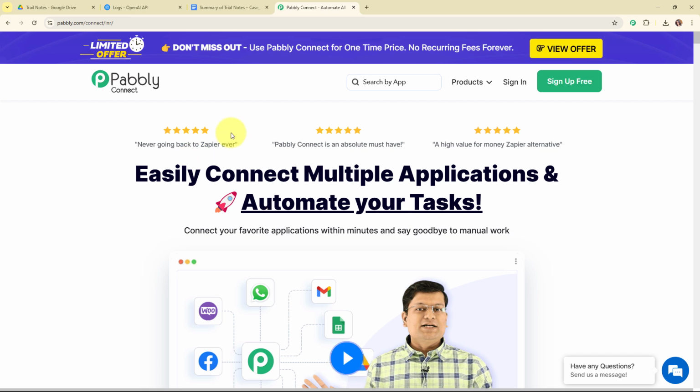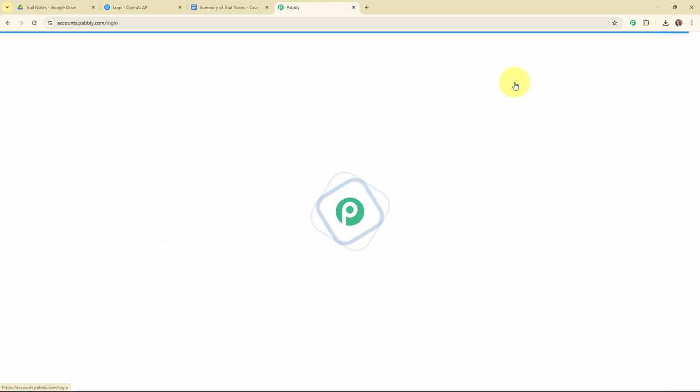So here on the screen you can see the two options that are sign in and sign up free. If you're a new user, click on sign up free and get 300 tasks every month to explore the software. And if you're an existing user, click on sign in. Here I'm an existing user, so I'm clicking on sign in.